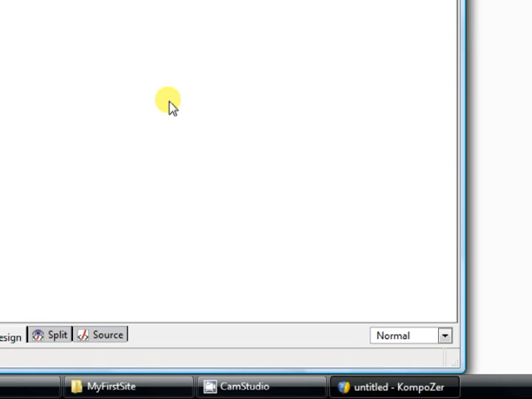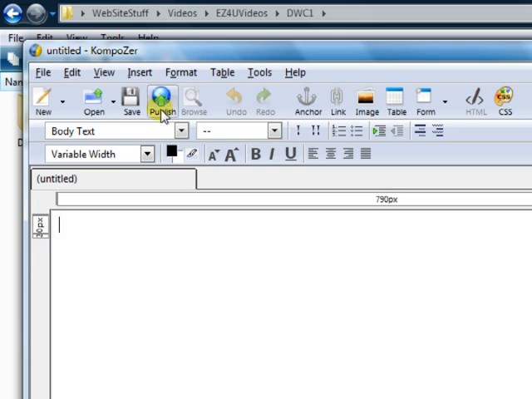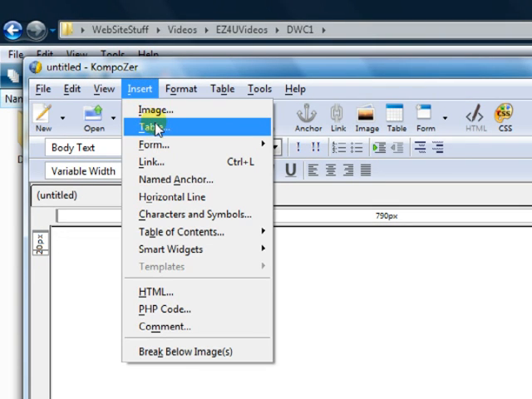So let's back out of here and let's open up Kompozer, and let's hit F9 and eliminate our little site manager here, so it gives us a little more room for our edit area. And we can title this right now if we'd like, or we're going to go ahead and make our table that's going to hold all of our goodies. Then we'll go ahead and title it and save it in our My First Site folder. So without further ado, let's insert a table.